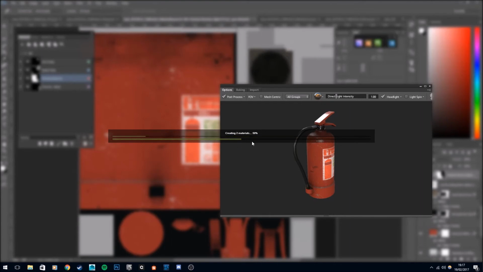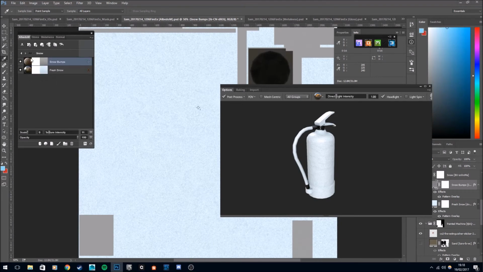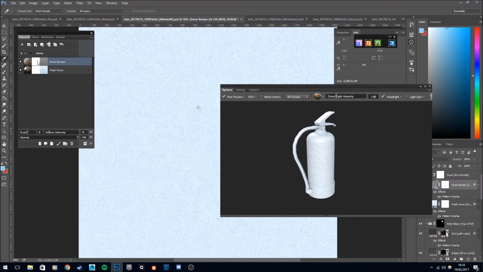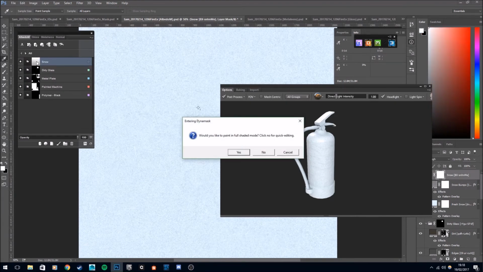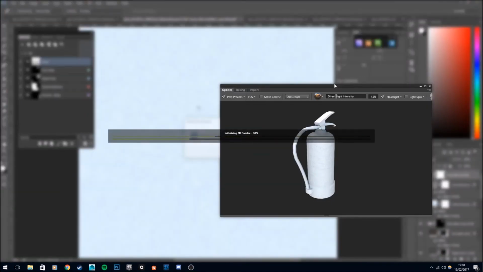So while it creates the materials, we can obviously think about where we want the snow. So we want it probably on the top, and we just want to drag the snow all the way to the top so it gets on everything. There we go. We're going to enter the group, and it should come up with it. Yeah, the Dynamask is there. Yeah, so we're going to paint it in full shaded mode.